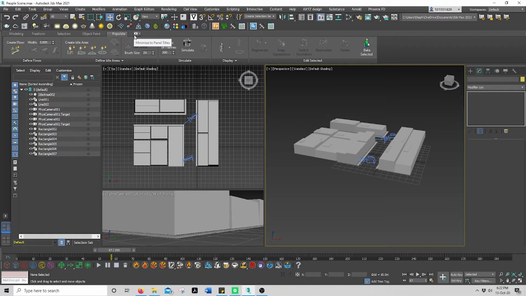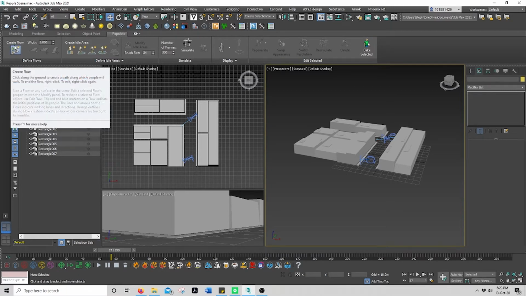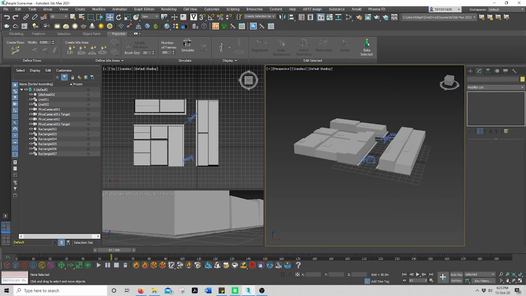Today we'll focus on two areas of the Populate panel. Firstly, we'll go over the idle area, and then secondly, how to create a flow. The Populate process is a default in 3D Max, but in order to use it, you will need to download some extra features. Once you click anything along here, Max will automatically take you to the link that needs to be downloaded. So once this is downloaded, we can begin.